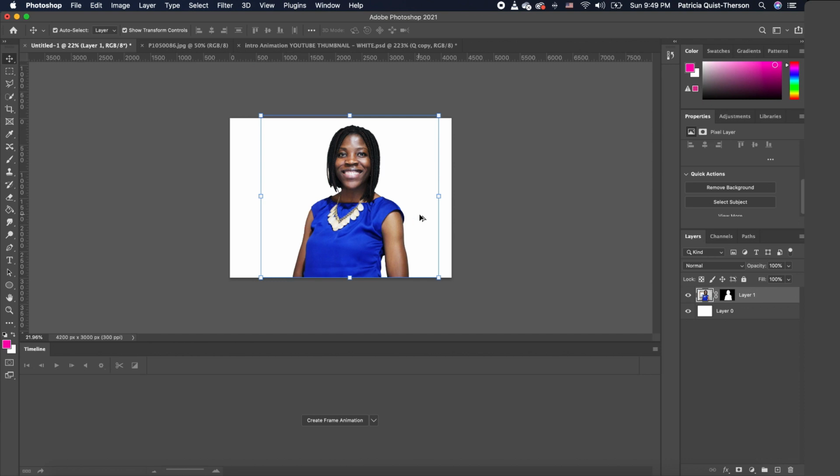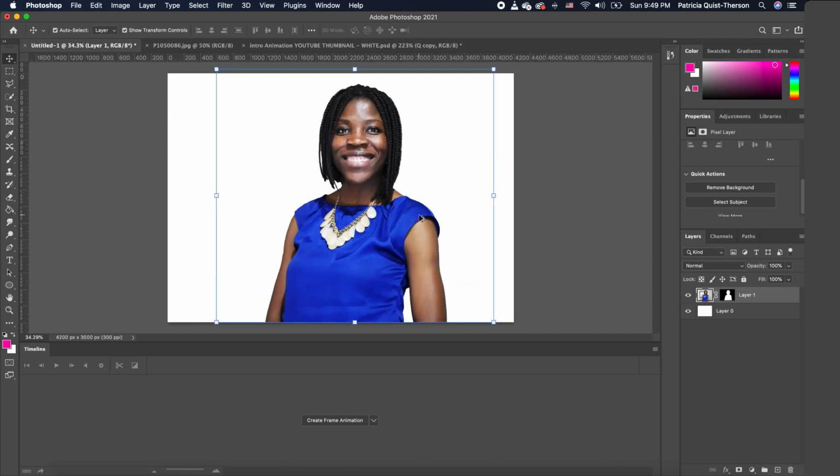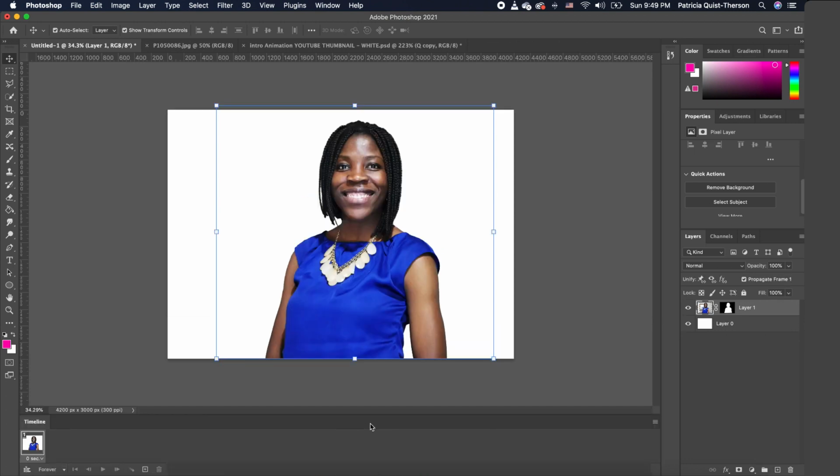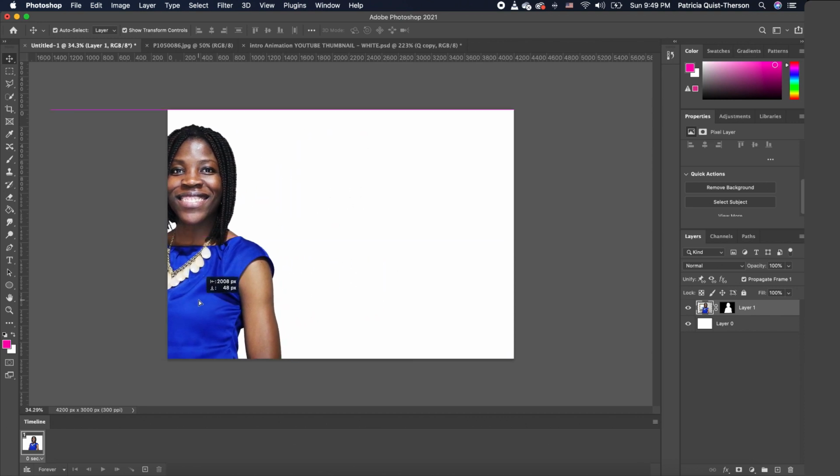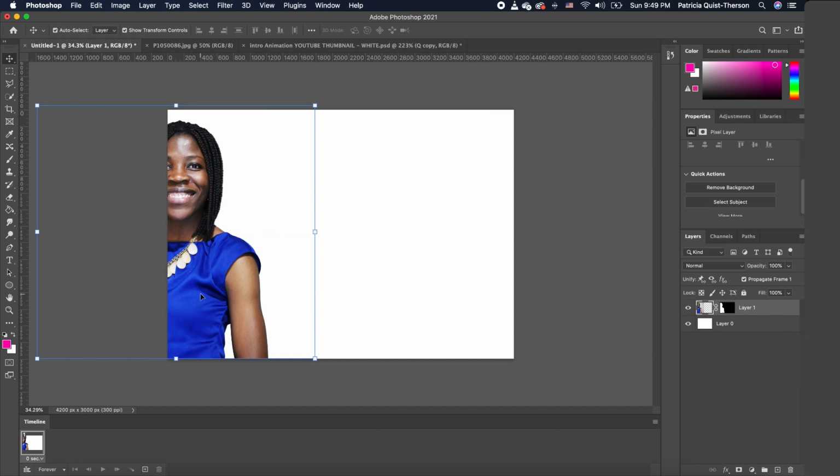So once you have your timeline set, I'm just zooming out so we can see everything. You want to go down to your timeline and click on create frame animation. And you notice that the first thing is that a frame has been created for you to start creating your animation. So I'm going to move this image all the way to the corner to start off our animation timeline.